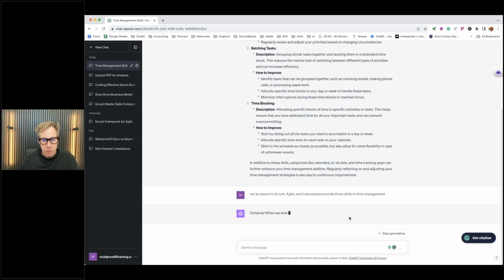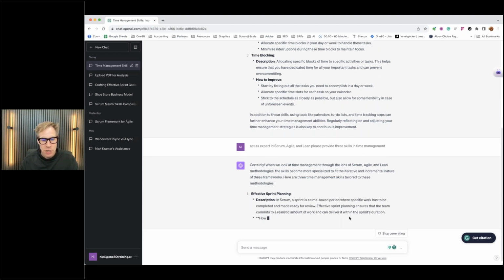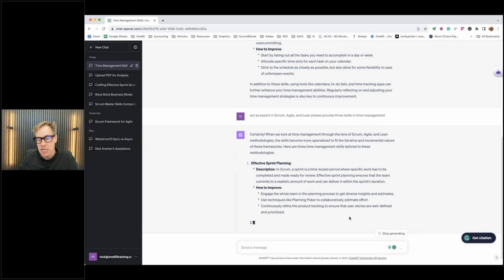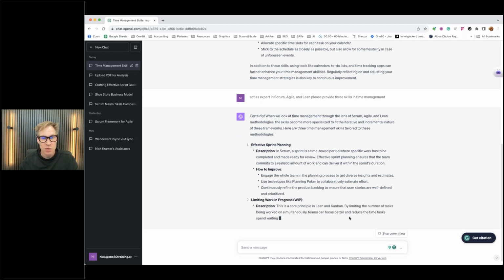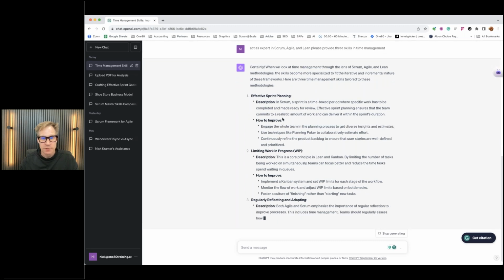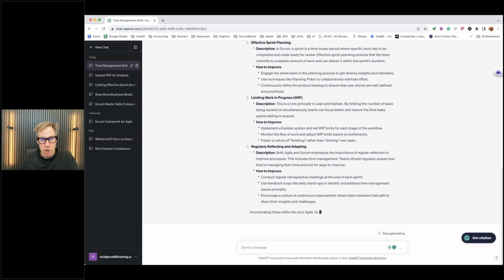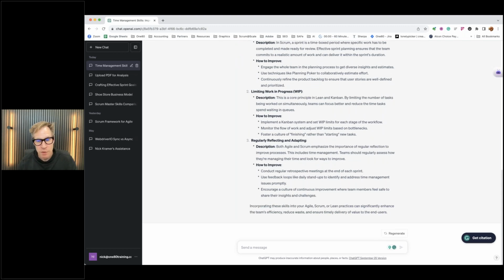And notice now, for those of you that are Scrum experts, it tells you how to do time management using Scrum. So it's giving us a completely different answer now because we use Scrum and Agile. Right? So it's telling us how to do effective sprint planning and how to improve it. It's telling us we should probably limit our work in progress and regularly reflect and adapt. So as you can see here, the data that you put in tells us the data we're going to get back out.